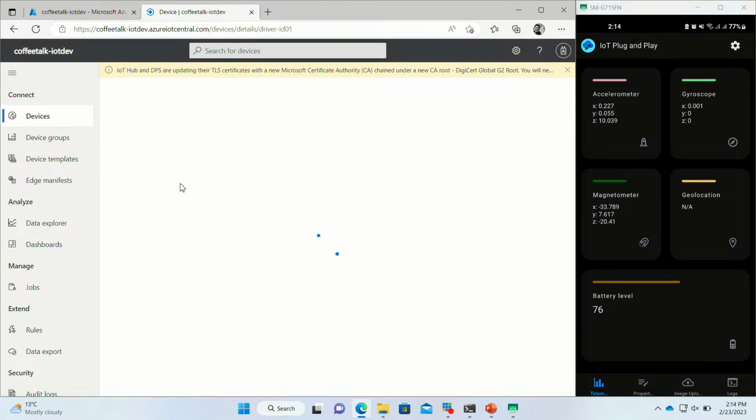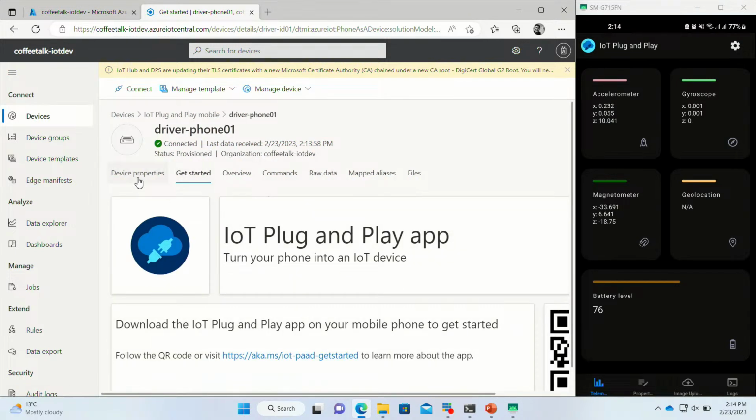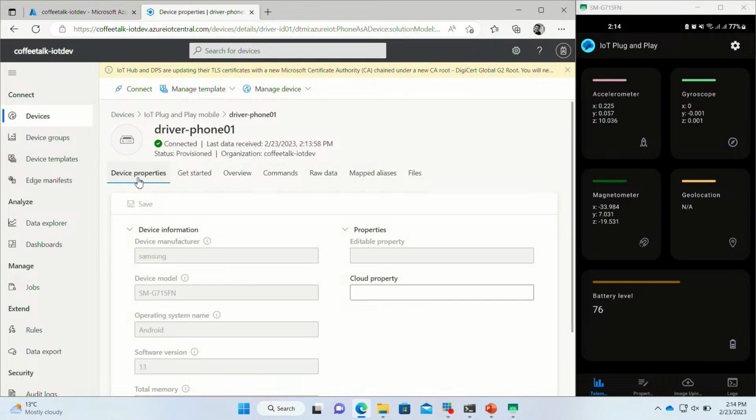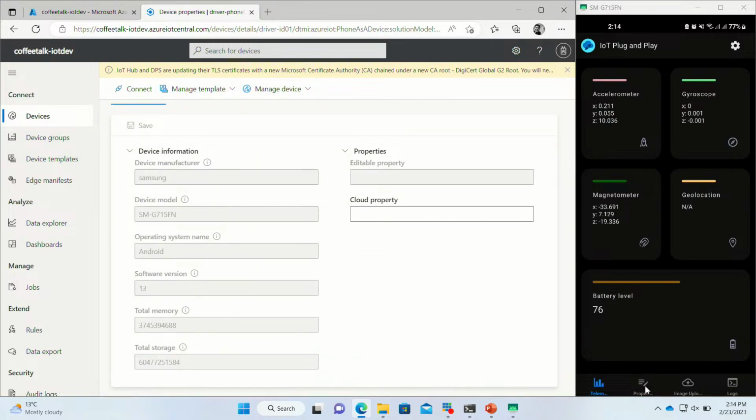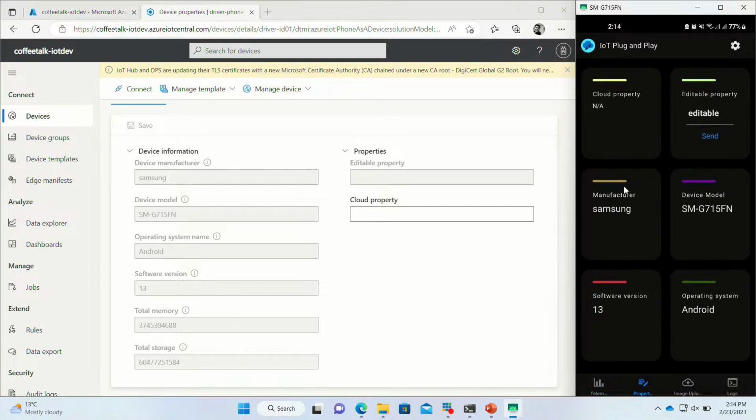So here we have our device, and let's start with the device properties. When we first go to device properties and device properties on the phone, we can see that we have a cloud property, an editable property here, and we have some device information which is available in both platforms, Android and our cloud web solution. So let's, for example, put a cloud property as coffee talk. And I just want you to see how fast it synchronizes.